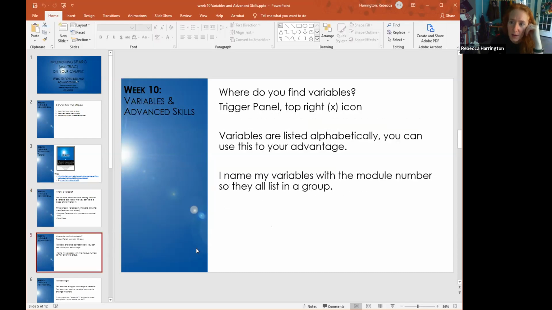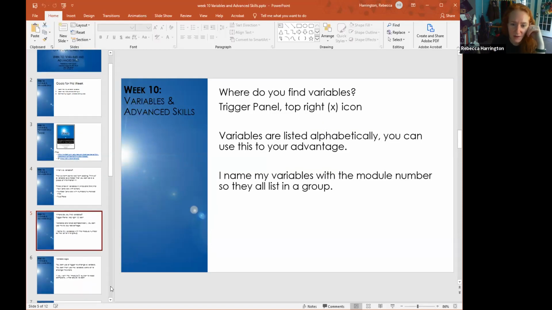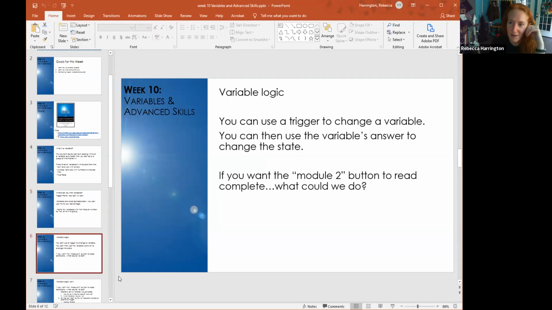So we're going to talk about where you find variables today. One of my tips and tricks is that if you start to use a lot of variables, because they're listed alphabetically, I tend to think of my scenes as modules, and I name all of my variables based on the module that they appear in. That way, when they show up in order, all of the variables for module 1 are in a row together, and that makes it really easy to find stuff, because it can get unwieldy when you have a lot of stuff in there.